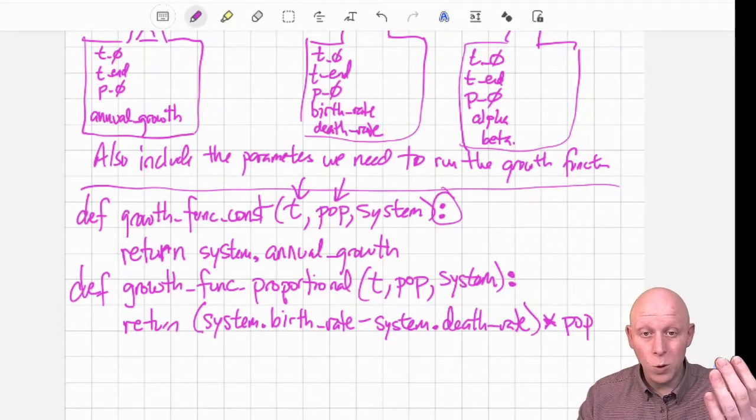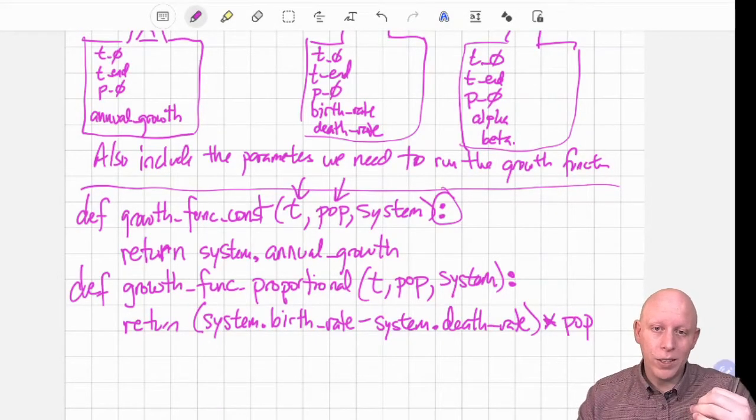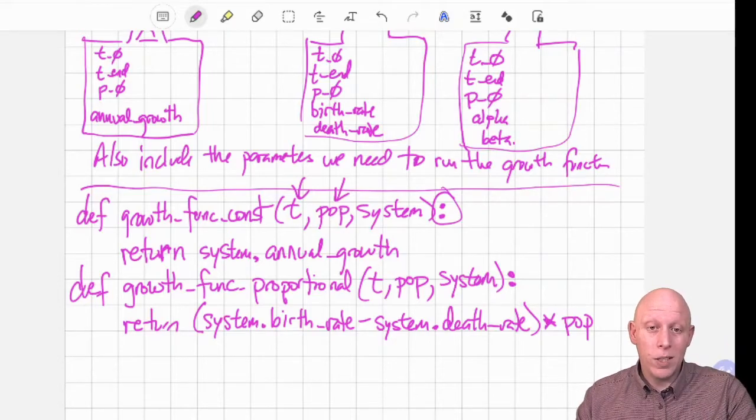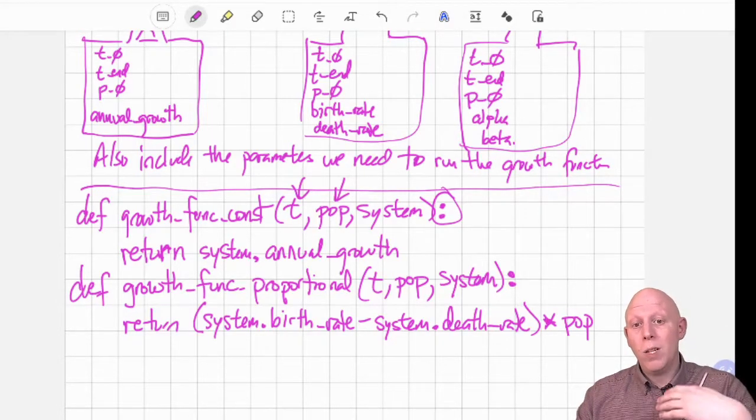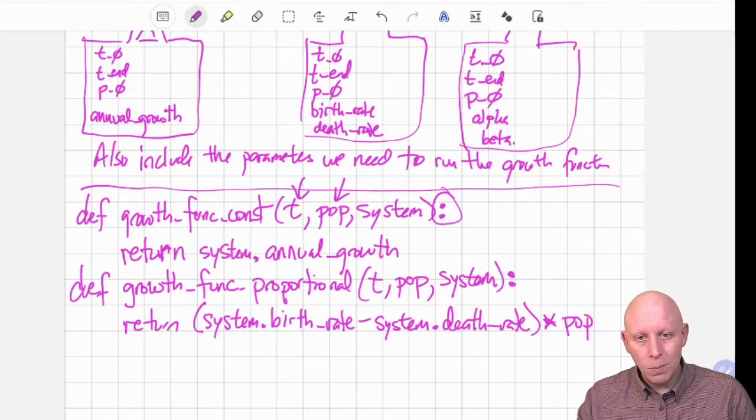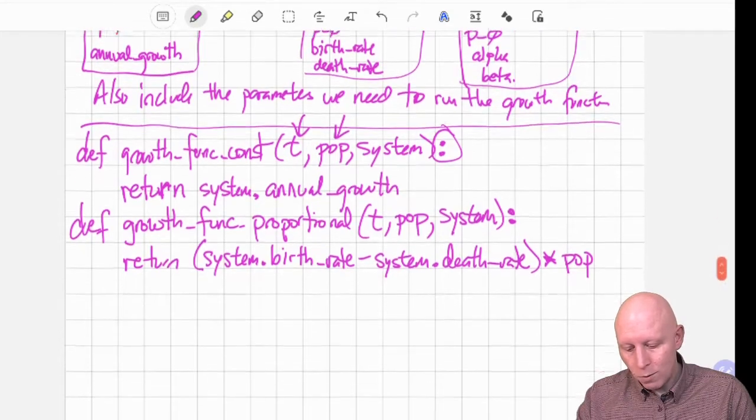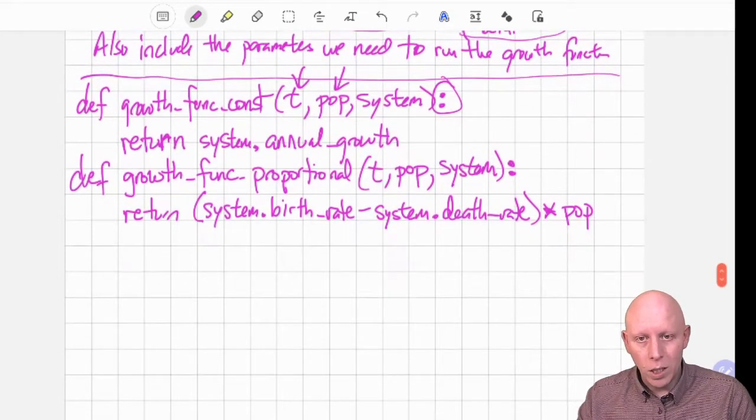And this is the rule that takes the current population, multiplies by the birth rate to say how many new people are added to the system, multiplies by the death rate to see how many people are removed from the system, and subtracts the two of them. So that's what the proportional growth function would be.